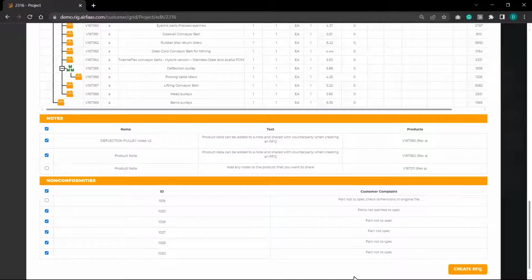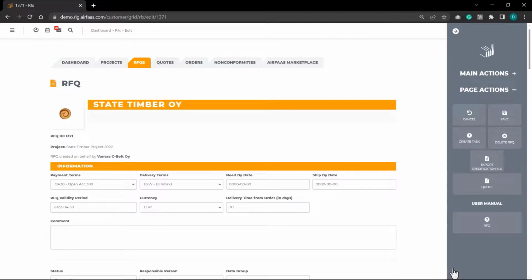You will be redirected to the RFQ page. If you would like to create a quote for the customer, you can press Create Quote from the page Actions on the right-hand side of the page.